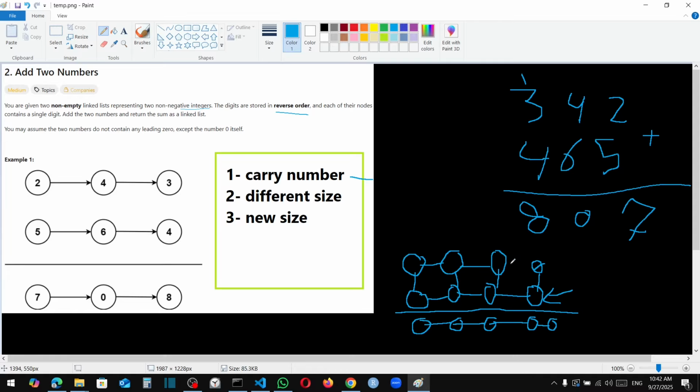Why? Because we may have, like in the example here, 9, and this is, for example, 4 and 6. So the output of this will be 0, carry 1. So 1 plus 9 will also be 0 and carry 1. So we need to think of an extra node here. So this is the new size. Also we need to think about different sizes.